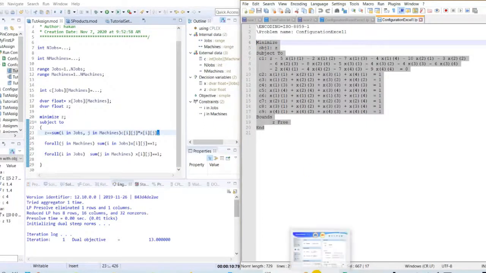So we will continue to do different examples.